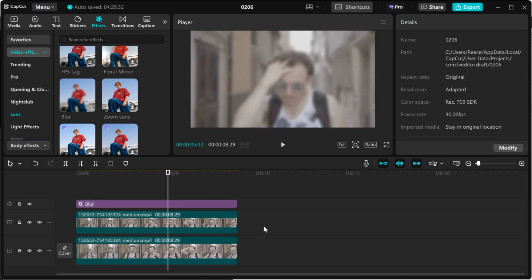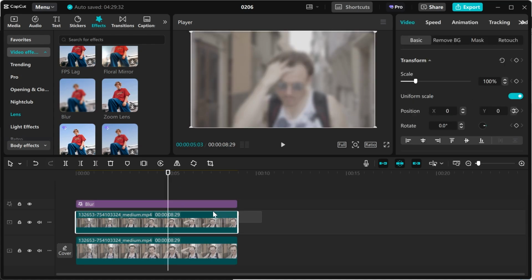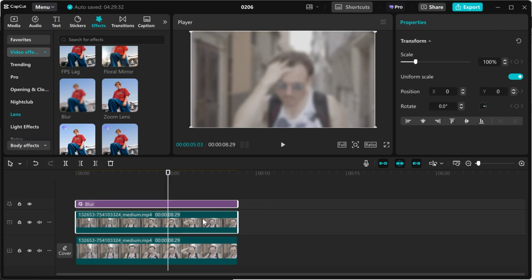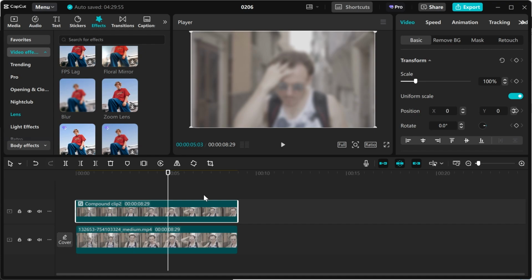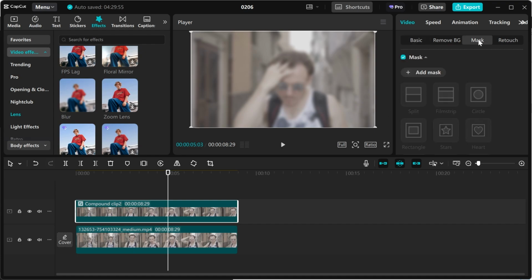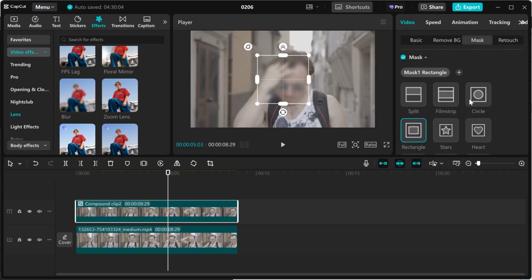Now what you need to do is select both the top video layer and also the blur effect. And once you have these two elements selected, right click and click on Create Compound Clip. Now select your top video and click on Mask in the top navigation, select Add Mask and select Circle.